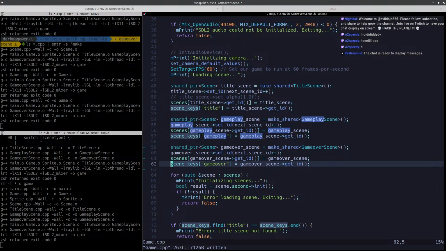One thing I also want to be able to do is have custom message windows that appear in the game so that we can have, for instance, a pause screen that actually has information on it while you're on the gameplay scene. But first we have to transition to this game over scene.